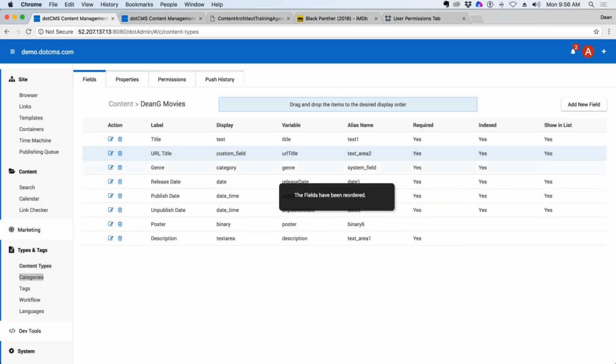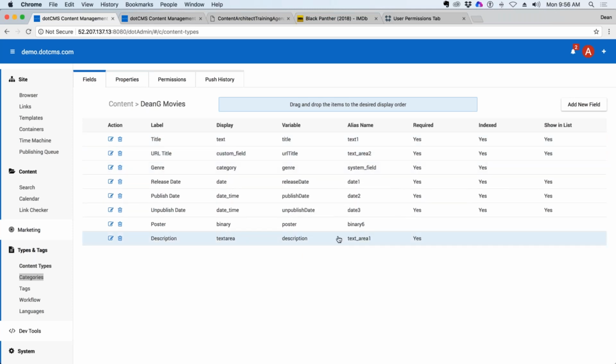Otherwise the code won't work. We could manipulate the code, but grab and drag the URL title, put it right underneath title, and let's start contributing some content.